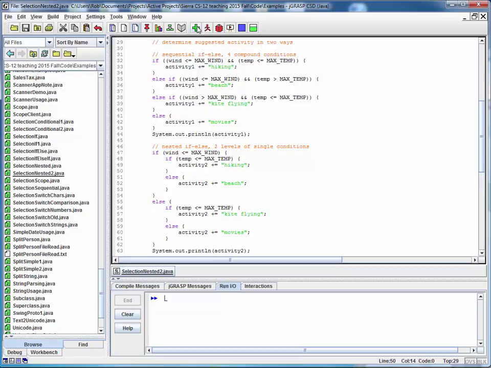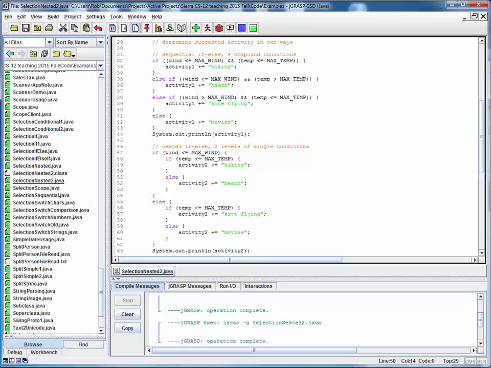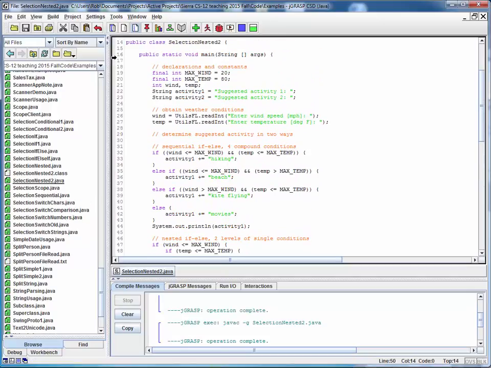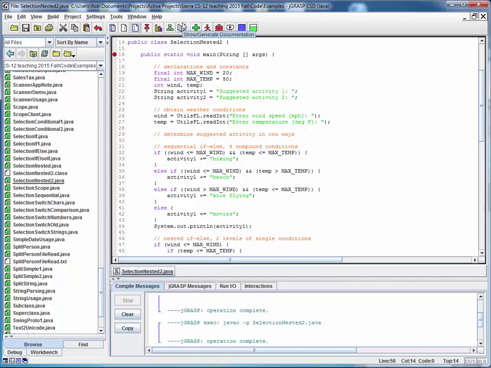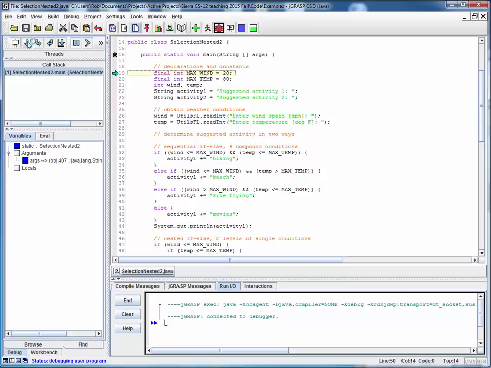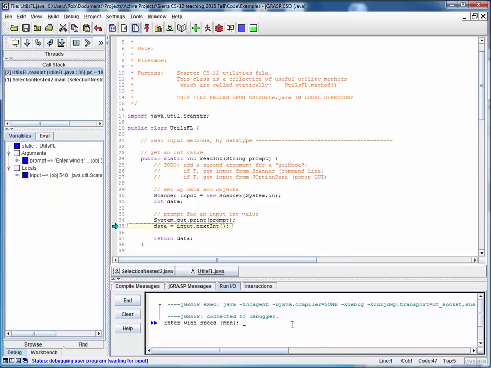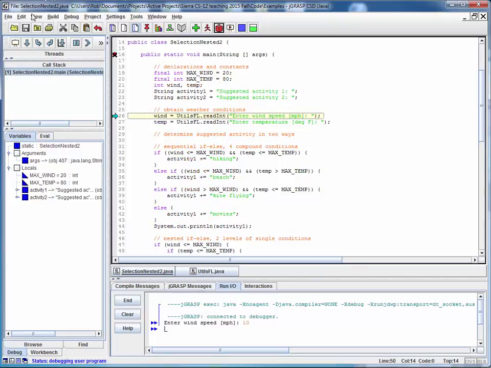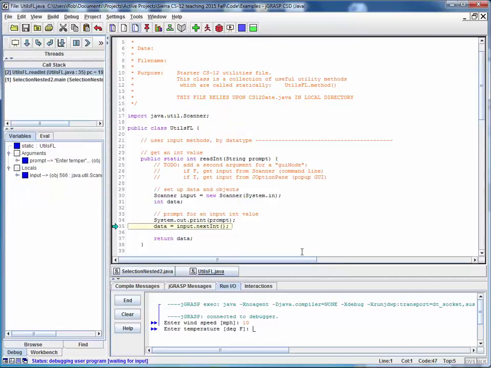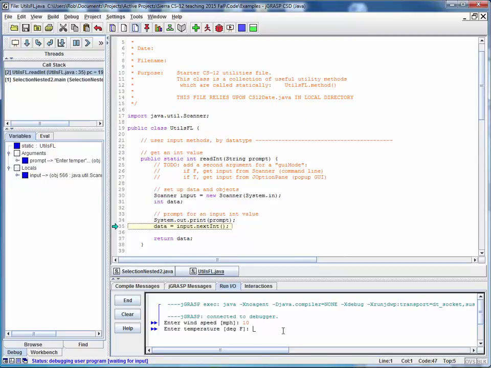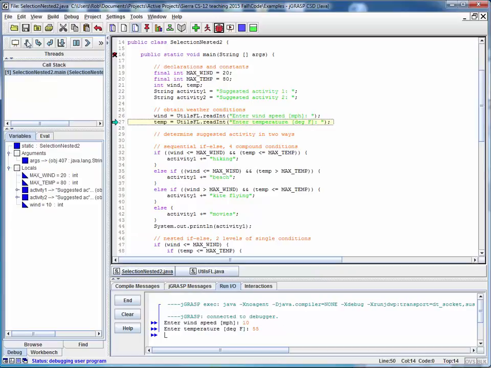So as always, let's start by compiling this code, and we will set a breakpoint on main, and let's single step our way through this once or twice, and then we'll free run this a few times. So let's start running, and we'll set up our wind and temperature thresholds, set up some starting output activity strings, and then we'll prompt for a wind speed. Let's assume it's a calm day, 10 mile per hour wind. And let's say it's a cool day, maybe 55 degrees. So according to our table, we should probably go hiking.